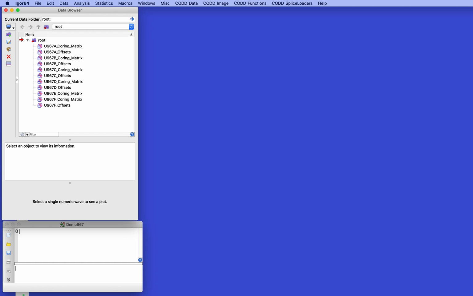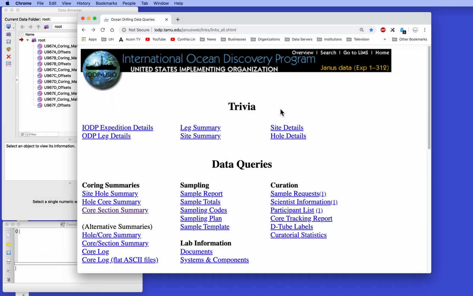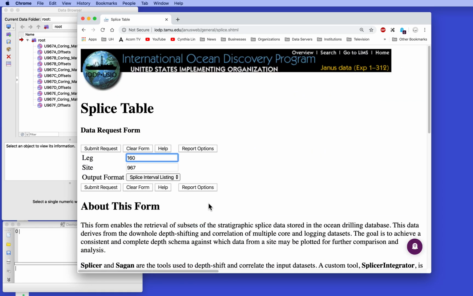So let's get some data. Here's the JANUS website. We'll go to stratigraphy splices. It's leg 160, site 967, and as you can see, we have splice intervals and splice tie points. I'm going to show you in just a second that the splice interval data have a serious error, so don't use it. Let's go to splice tie points first. Here we go. We'll submit our request.